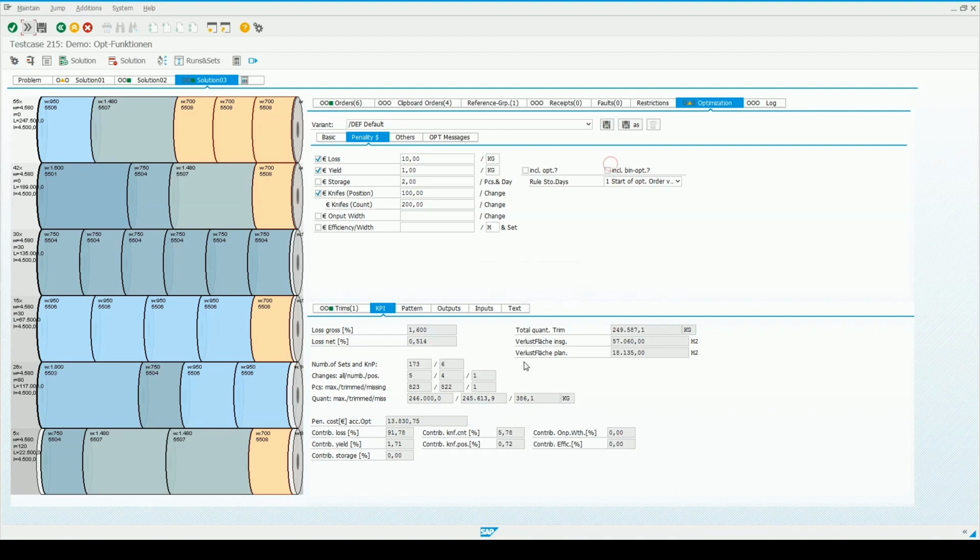In another scenario, we'll take a look at optional orders and including storage costs to see what impact that would have on optimization.